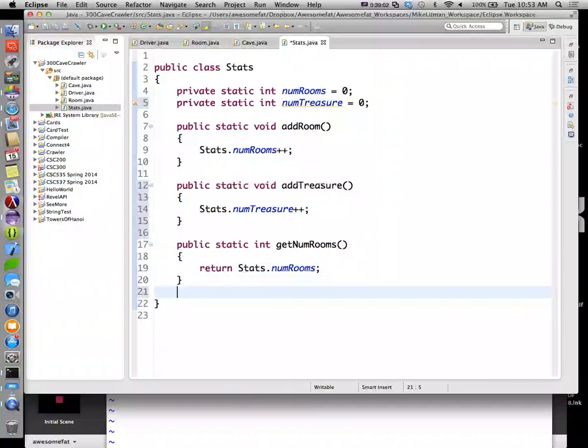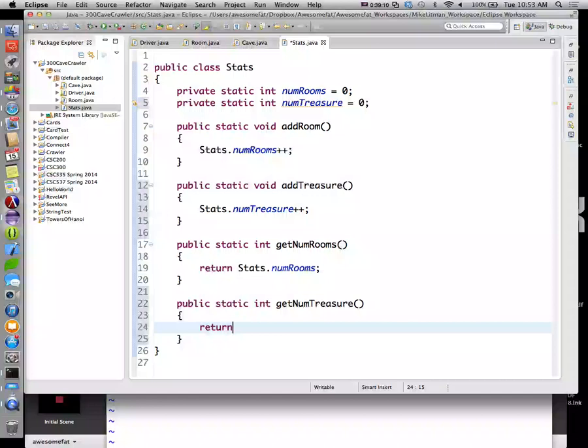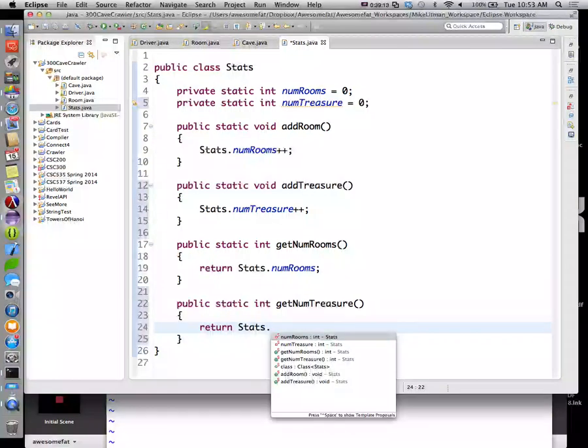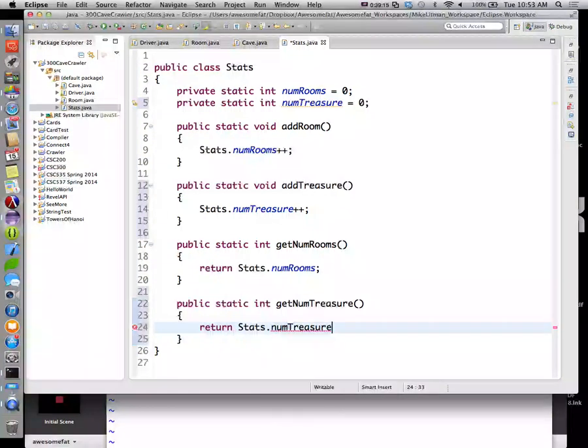And then we'll also create a public static int getNumTreasure. And this guy will return stats.numTreasure. So now every single time we create a treasure, we want to increment numTreasure, and at the end we want to output the number of treasure.